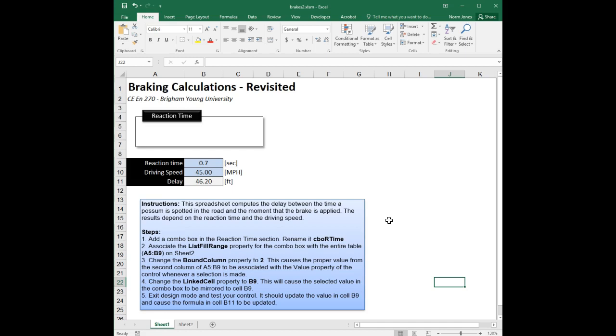Hello everyone, Norm Jones, Brigham Young University, and in this exercise we are going to learn about yet another control. In this case we're going to learn about something called a combo box.